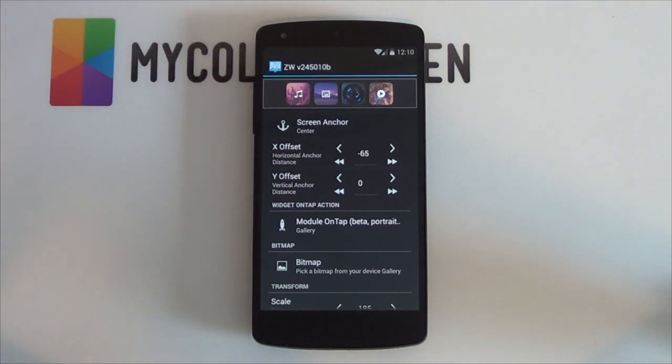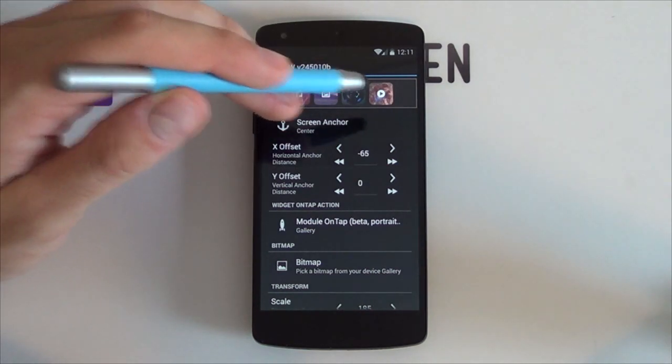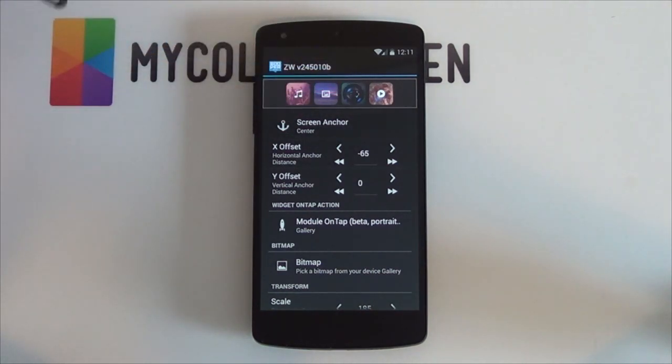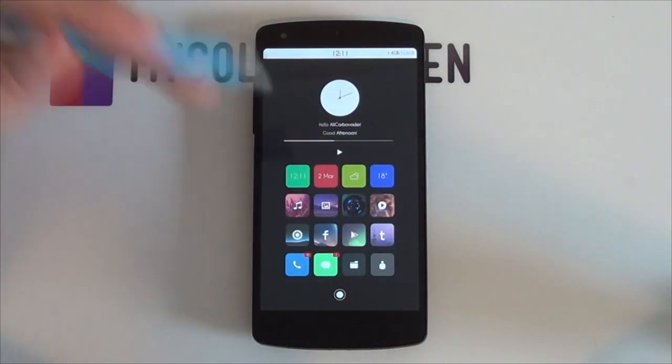You want to do that so that you don't complain and say, well, why when I tap that music icon does it open up Google Play Music, I want it to open up, say, Power Amp. So you just want to go into every one of those little bitmap icons and change that widget on tap action to your preferred app of choice. So that's pretty much it.